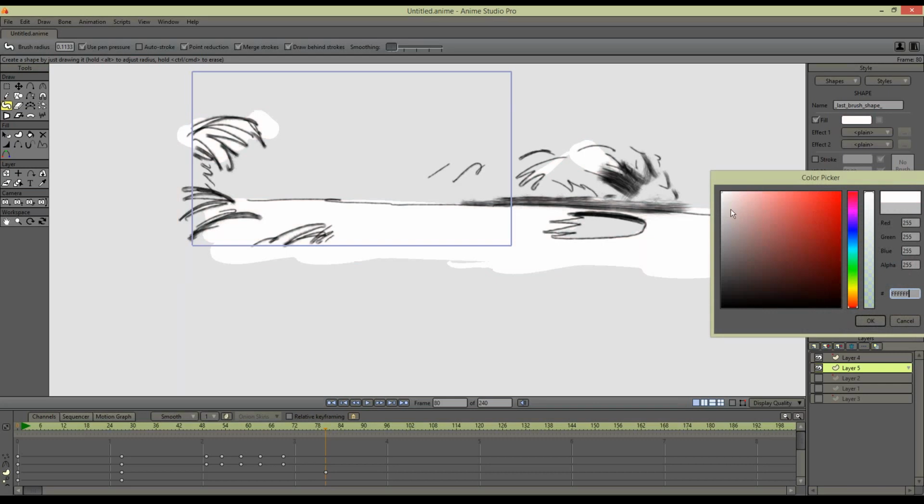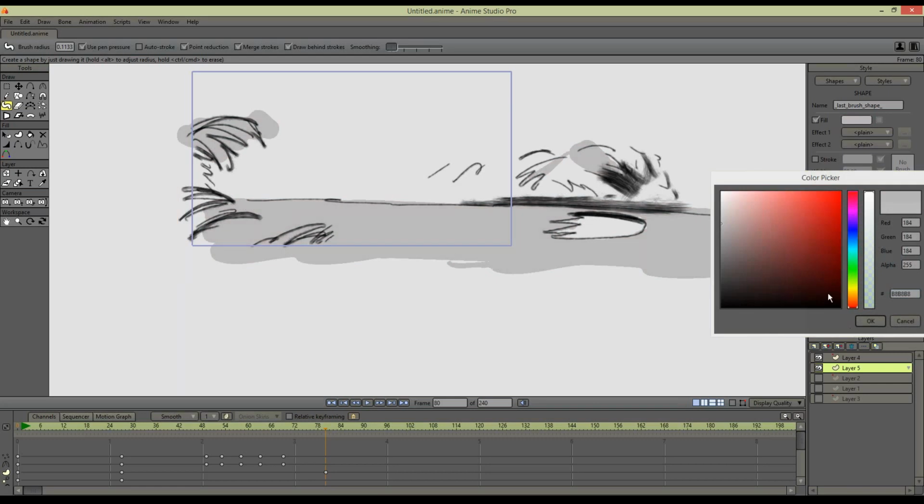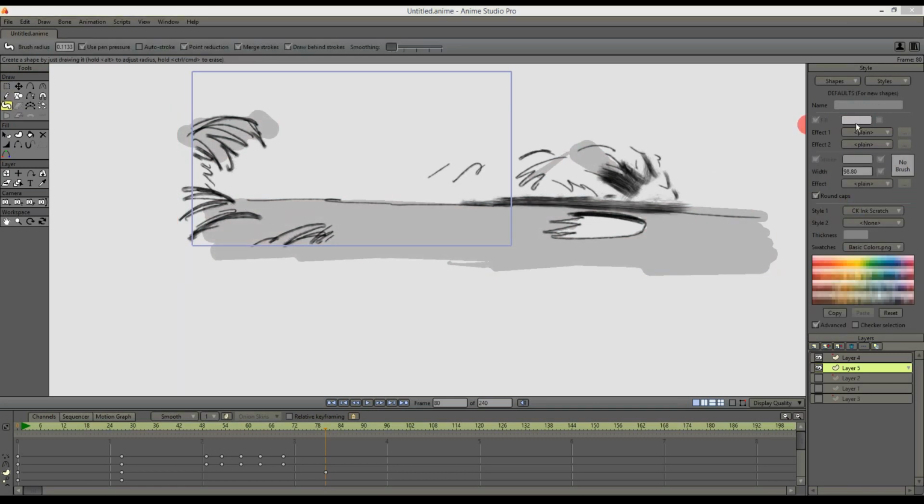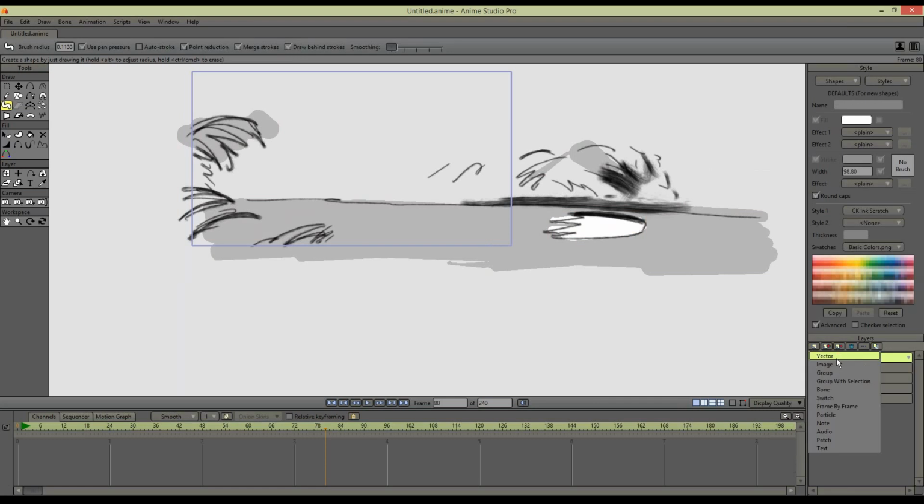Okay, so new shape. And what I'm doing here will become apparent in a second, because now I'm going to show you how to do frame by frame.